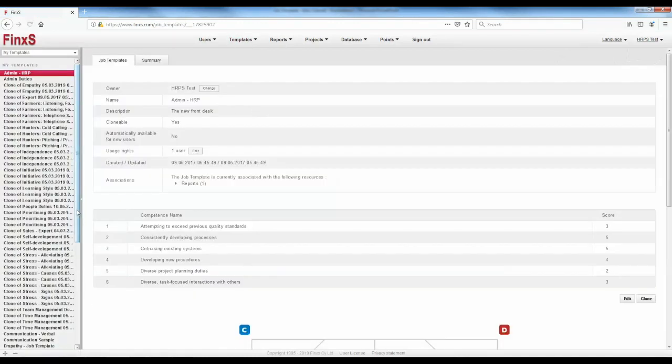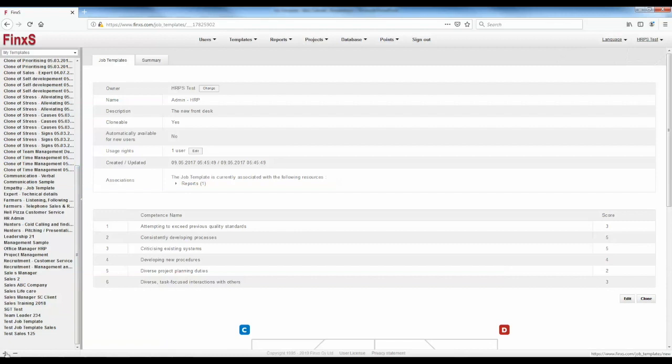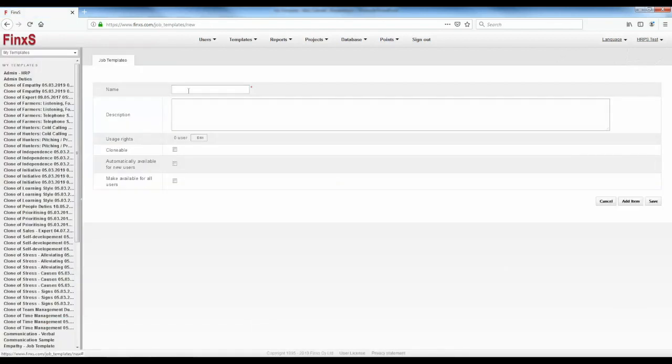Now if we look to the lower left hand corner of the screen, we will see a plus button, so you just need to click on that to create a new job template. So we enter a name for the job template, and I'm going to call this one Sales Development. You can give the job template a description if you want to. It's not a required field, so you can leave that blank.